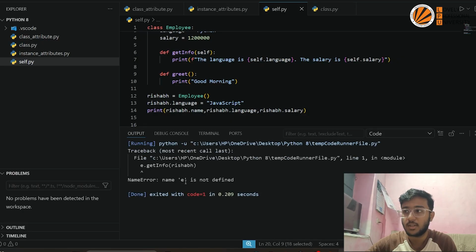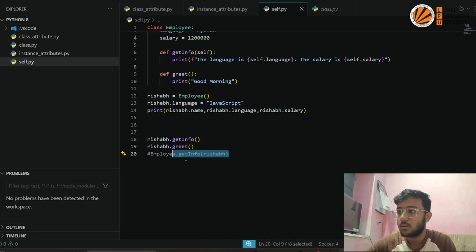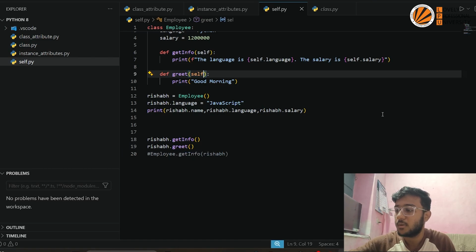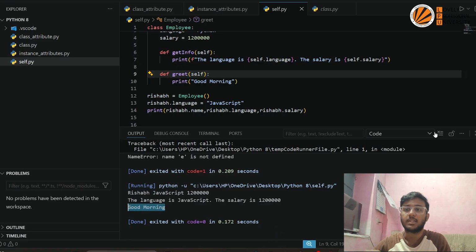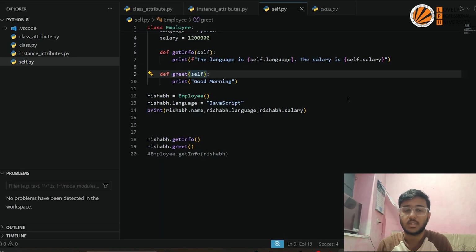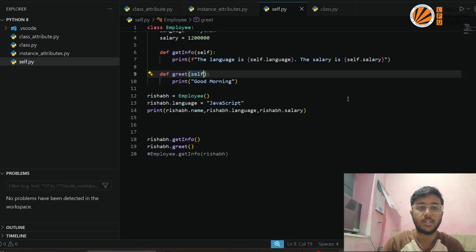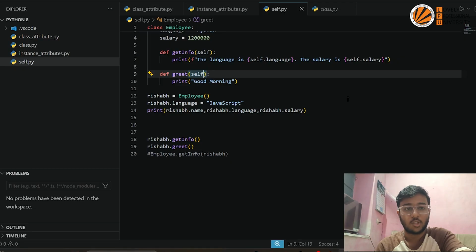As you have seen, it is showing me the error here. Now if I use self here, it will automatically give me good morning. Just like that you can use the self parameter here. So the self parameter is very important. As you have seen, employee.greet gets converted into Rishabh.greet, and it provides us the same answer. So these are the two ways to call our function in our class. That was all about the self parameter.